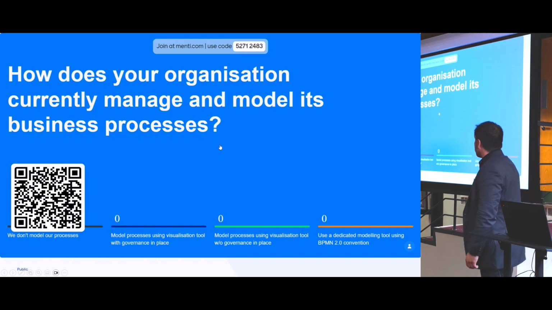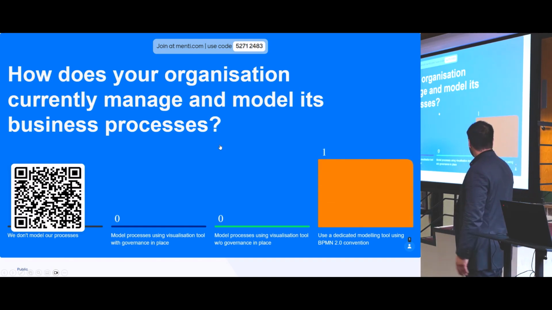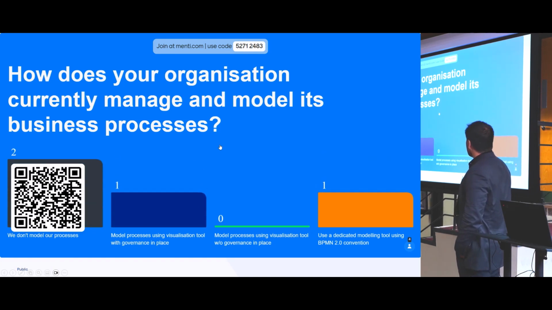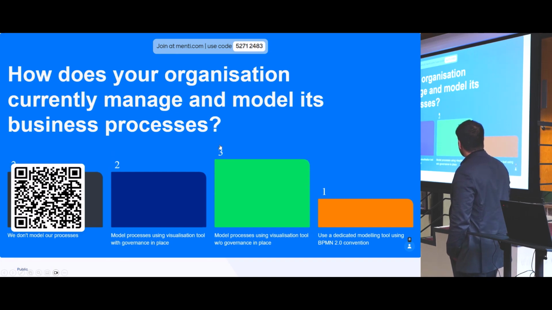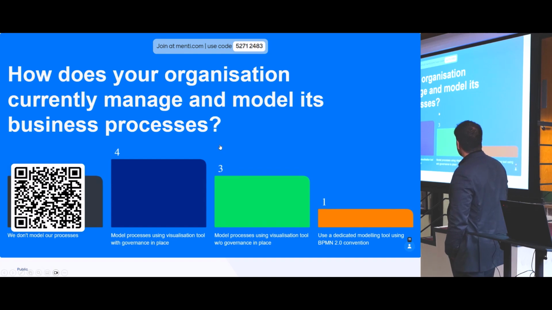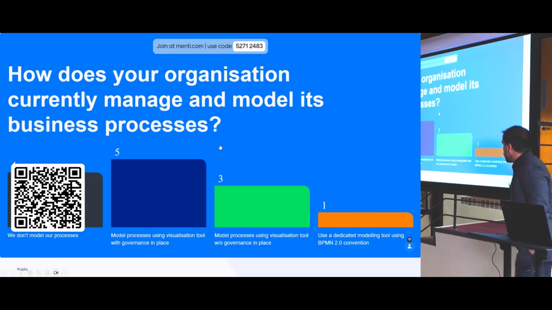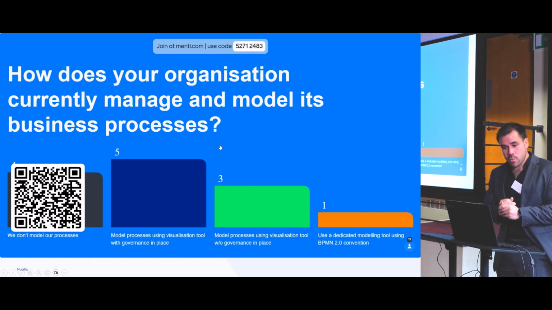Are you using any particular software? Are you using SAP Solution Manager, Visio? Excellent. Good. So thank you very much for the answers. I think this is going to help you drive the whole session from here onwards.